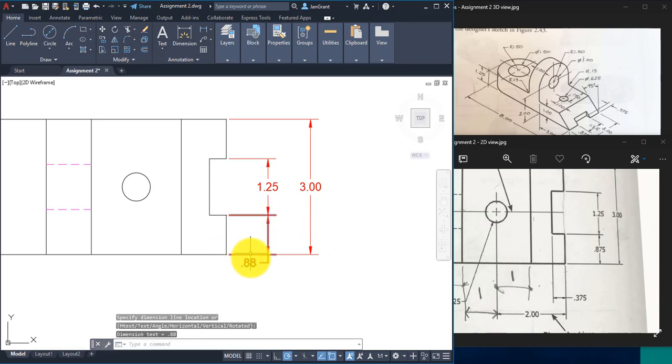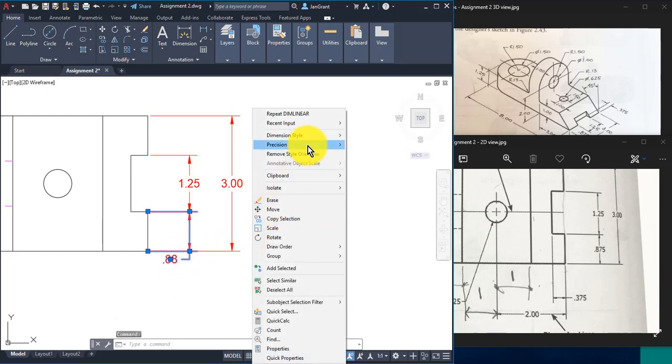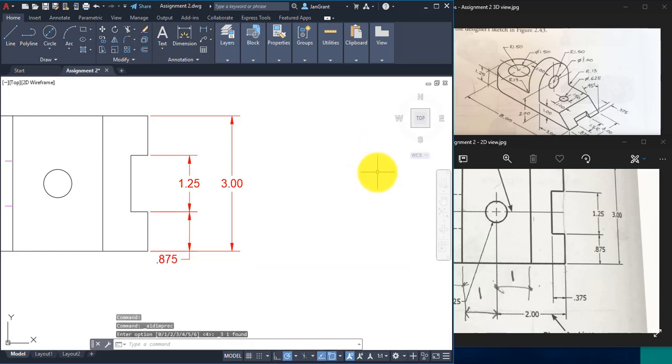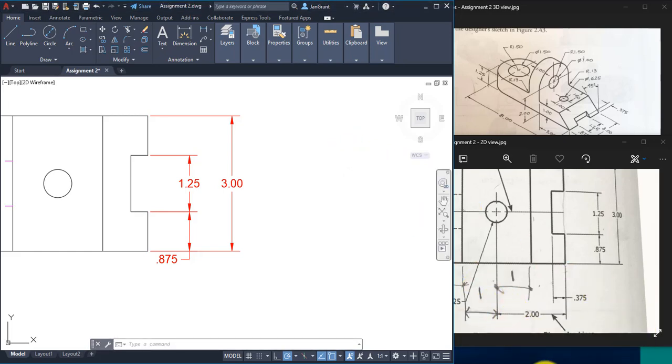We're going to have to do that again because we have to move the text. All right, so first of all, the text is a precision of 3 places instead of 2. So to change one dimension individually, you can click on it once, right click, go to precision, and change it to 0.000, just like that. Okay.